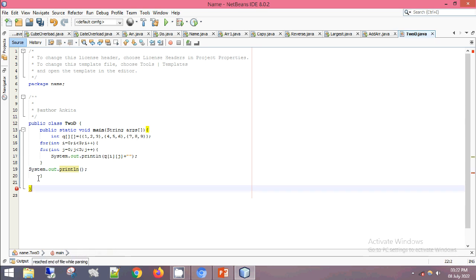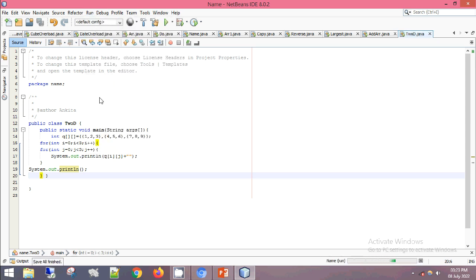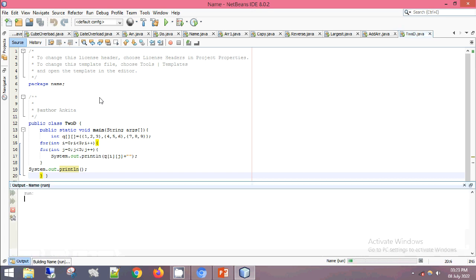So over here one bracket is missing. Got it. So now let's run and see. You got my concept. Now let's run and see what will happen. So it will print that array, if you will see. Did you see? It's printing 1 2 3, 4 5 6 and 7 8 9. Okay, so this is the way you can print the two-dimensional array.